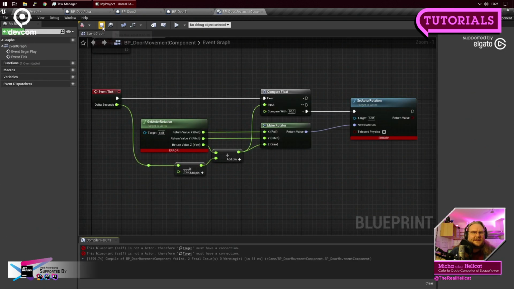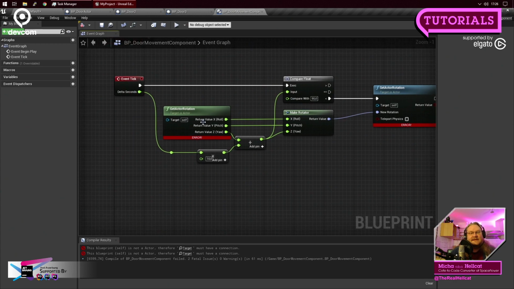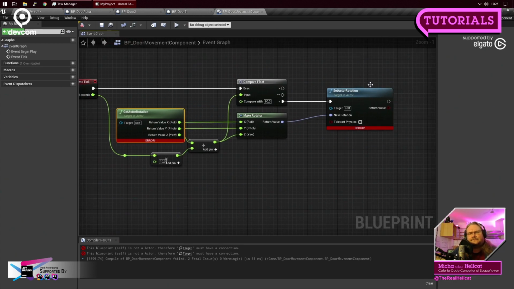Let's also compile. Oh, we got errors. The blueprint itself is not an... Oh, therefore target must have a connection. Okay. Get actor rotation and set actor rotation. Of course, they want an actor as input, and they need to know what actor to act on. And so far, we didn't need to put anything in there because the default is self. And self, well, the name's the deal, is the actor itself.